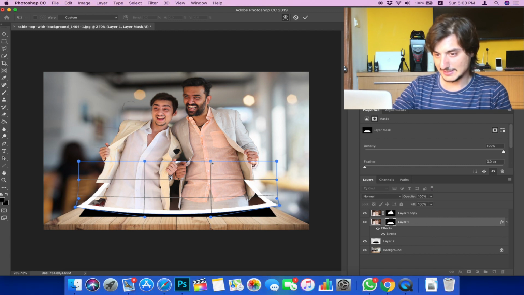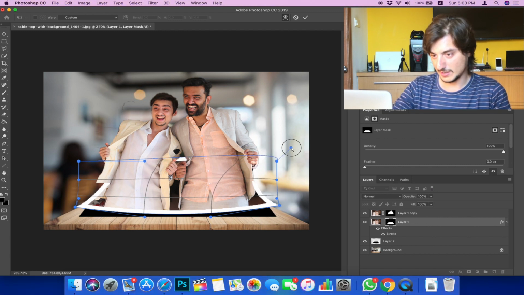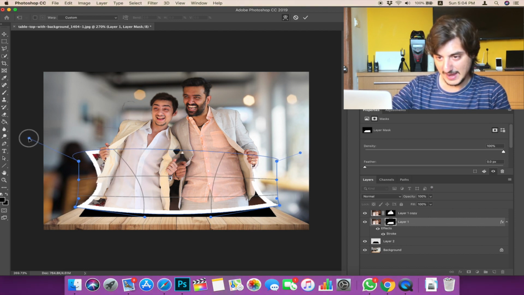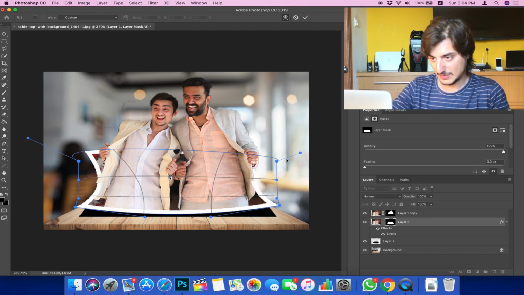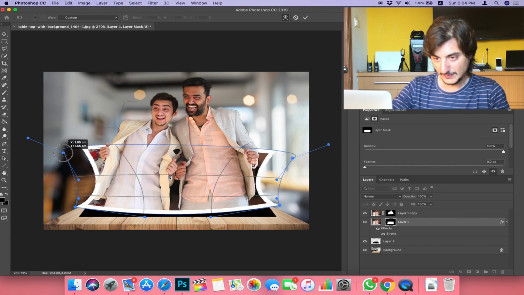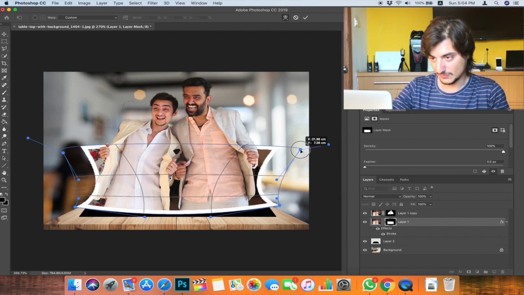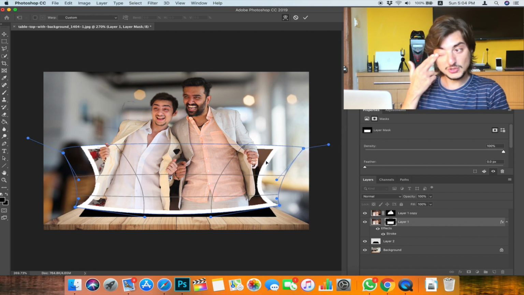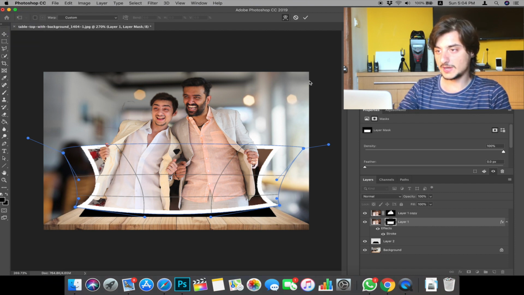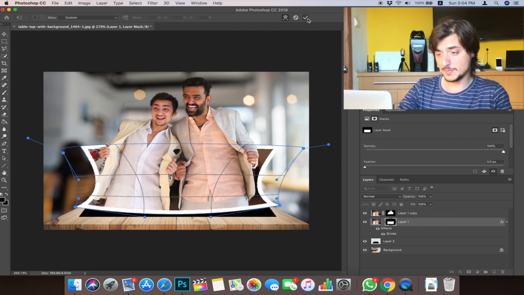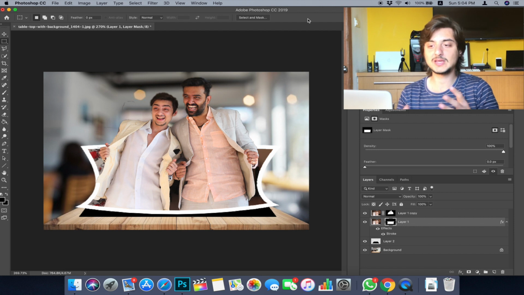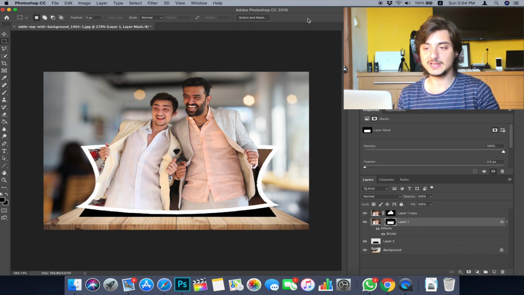And okay, that seems right. Let's try and pull this out of the back, and yep, that looks kind of right to me. Once you're happy with the warping of the photograph, you can warp it as much as you want. Just press this tick mark up top to commit these changes, and once you do that, the grid is out of the way, and you see that the warping is finished and it's looking awesome.